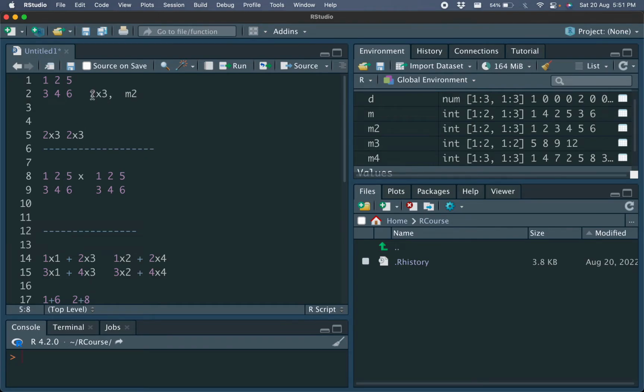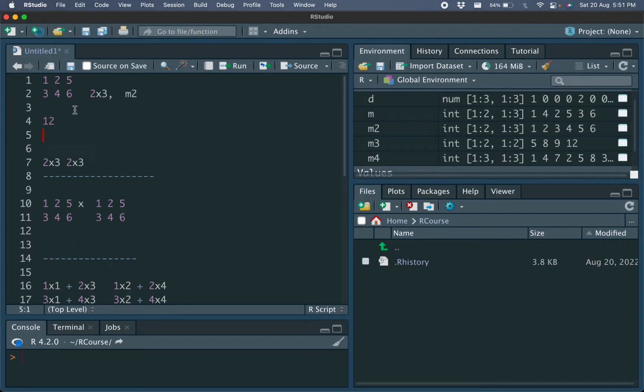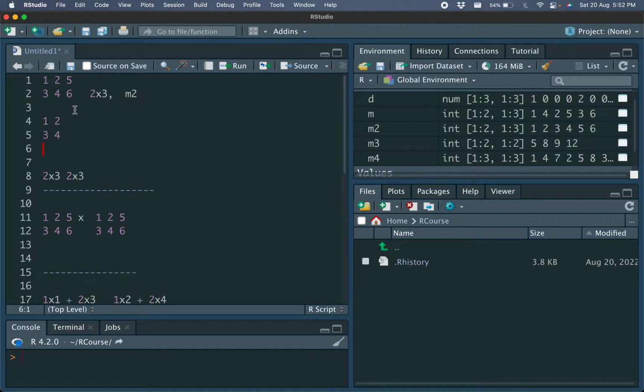So you can multiply this 2 cross 3 matrix with a 3 cross 2 matrix. The reason behind this is that again, this number and this number are the same. And this multiplication should ultimately give you a 2 cross 2 matrix.